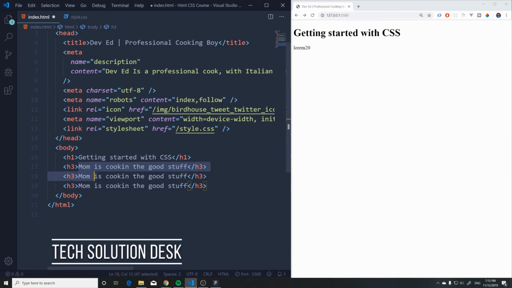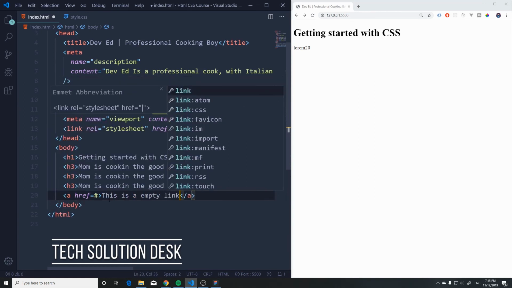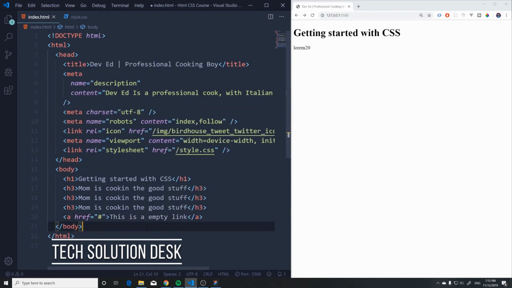So we have this 3 more times, and let's also add maybe an anchor tag here. If I add this hashtag here, it just basically means that this link is not taking me anywhere. So here I'm just gonna say, this is a empty link. Okay, I just want to have a few things here so we can start styling.